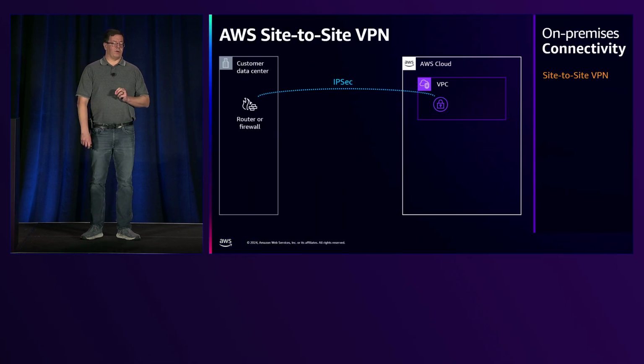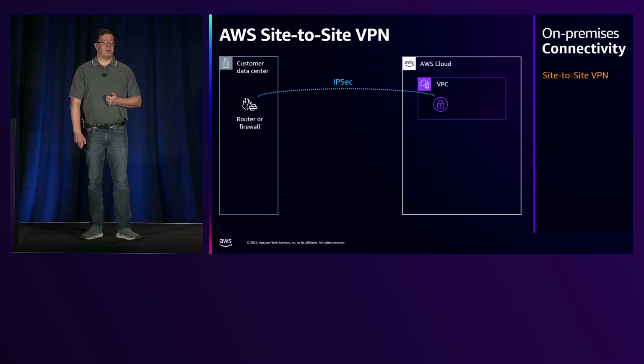I've talked a lot about now going between VPCs. Let's talk about to data centers. Customers almost inevitably start off with site-to-site VPN. It's an IPsec tunnel. You can configure it between a router and firewall on your side and a VPC on our side. Nice, clean, easy, straightforward.